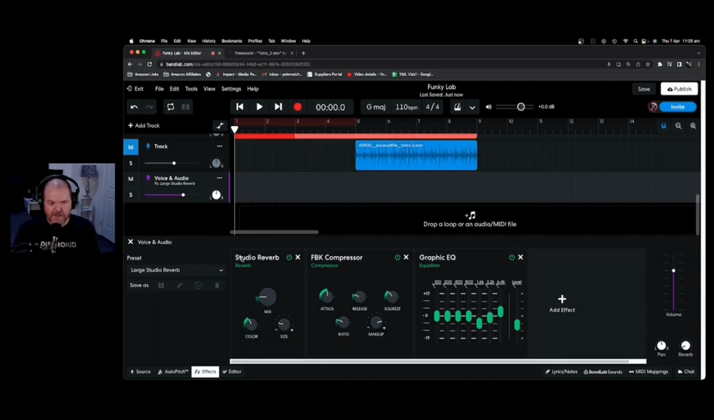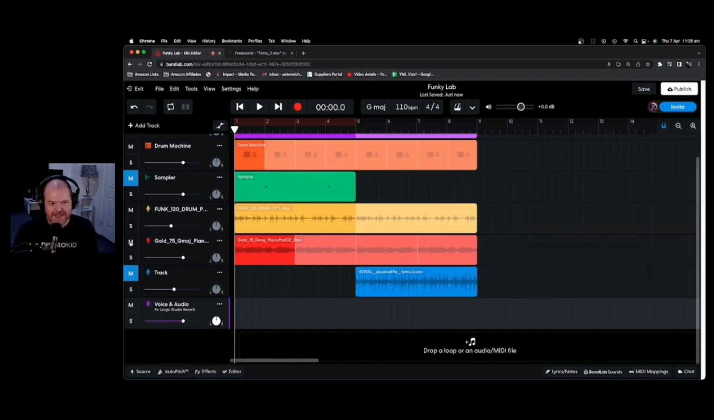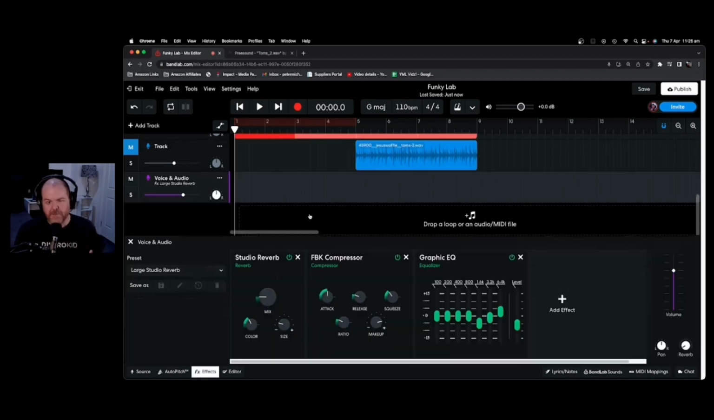Okay, I've settled on this large studio reverb preset, which just has a studio reverb, a compressor, and a little EQ on there. So I think that's going to be a nice subtle preset for us to use to record through. So we're all set up now. We're ready to hit the record button and record in our microphone.